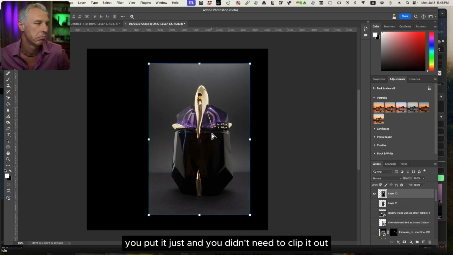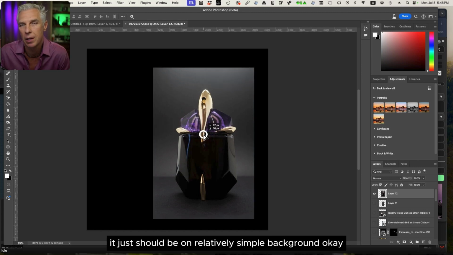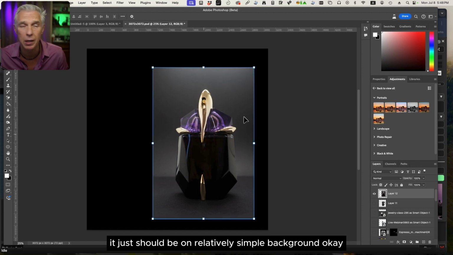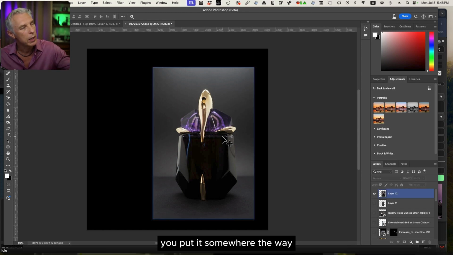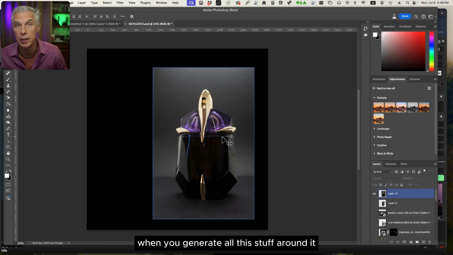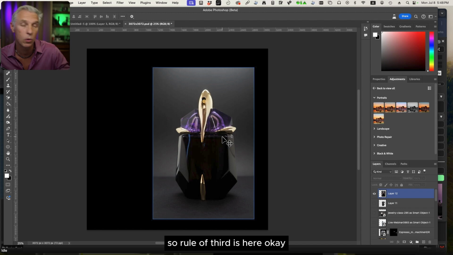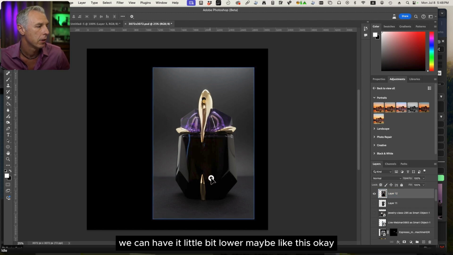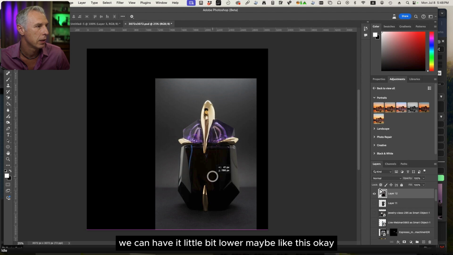You don't need to clip it out. It just should be on a relatively simple background. You put it somewhere where it will look nice when you generate all this stuff around it. So the rule of thirds is here. Okay, I put it there. We can even have it a little bit lower, maybe like this.